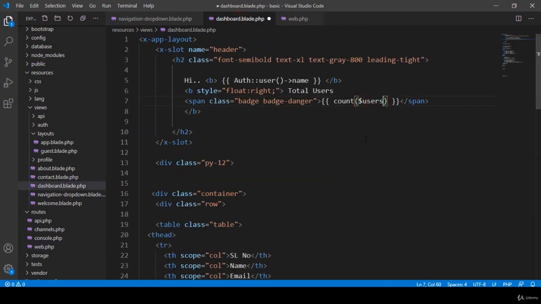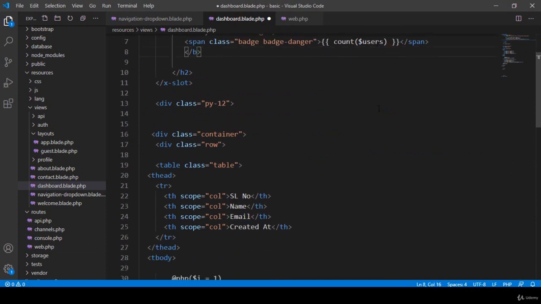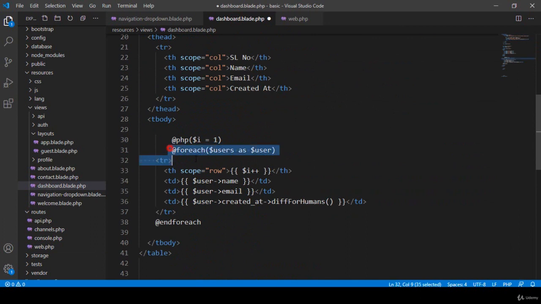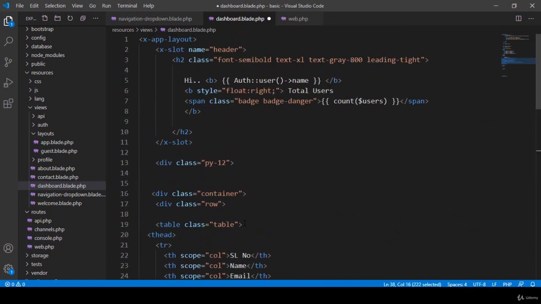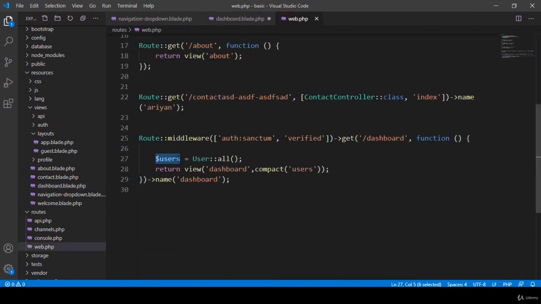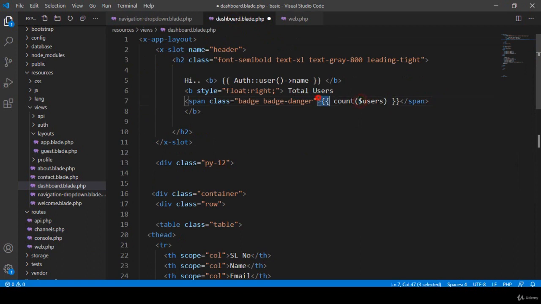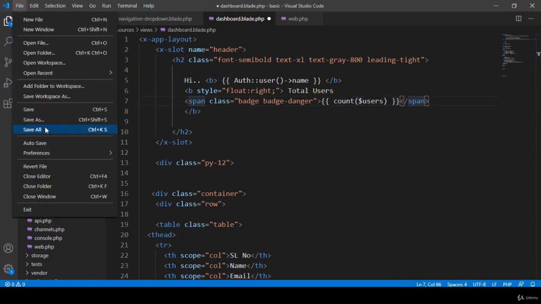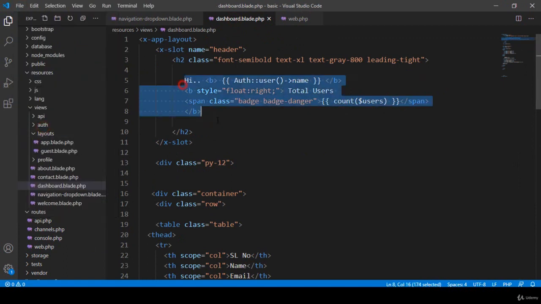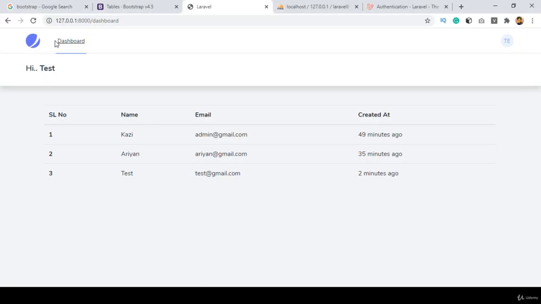Now I want to pass it, that is the users. But here you can see, when you use it in the foreach loop, I have already changed that name from users to user. Right now we are not inside the foreach loop, we are outside of this foreach. For that reason here we have to use users, because from here I pass it as users. So now I have successfully updated that count. Now let's check this out. If we click Save All, that is all our code. Now refresh it.